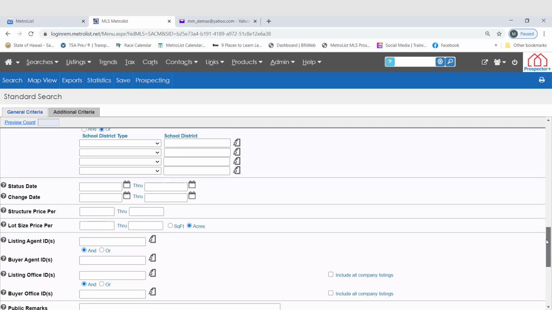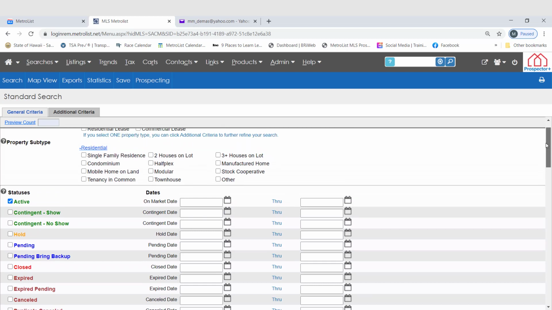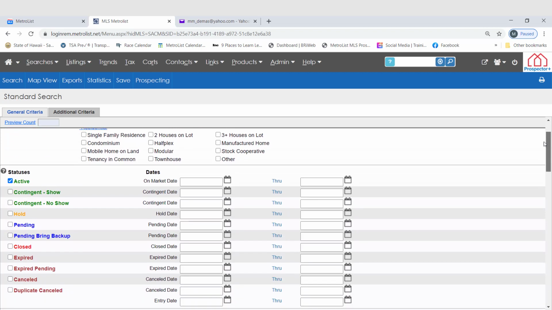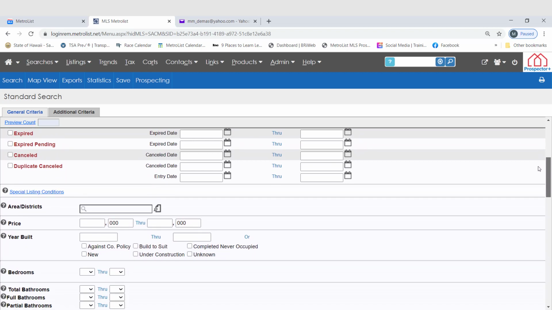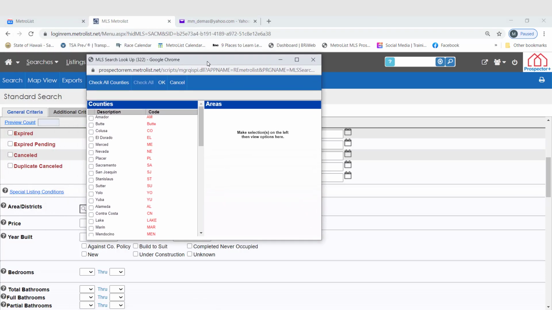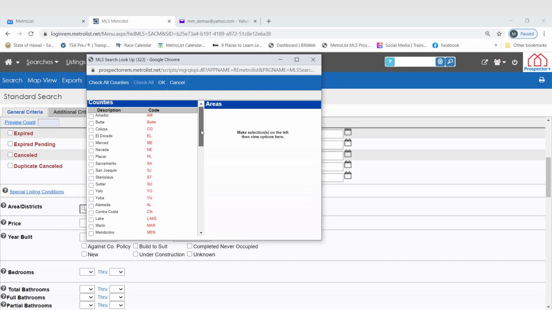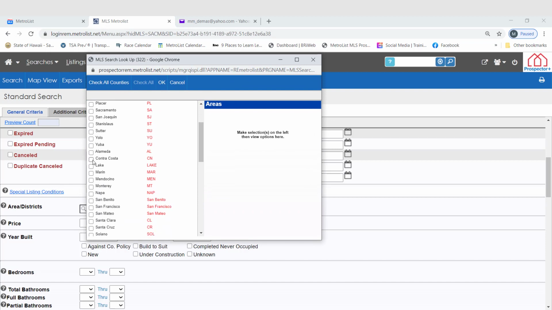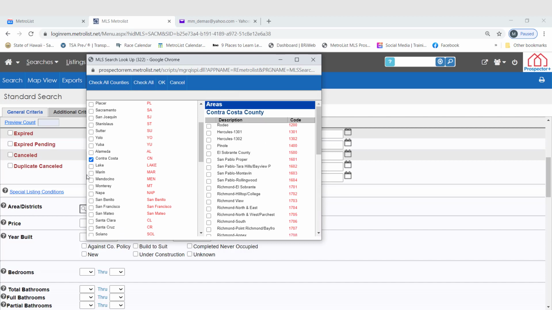Let's go back up to the top. Right now, for our criteria, we're going to just search residential property. I'm not going to select any property subtypes today. We're going to look at active properties. Let's search by our area and districts field. I'm going to click on the lookup icon here, and we're going to search by a few counties and select some areas or districts. I'm going to do Contra Costa here and San Francisco.